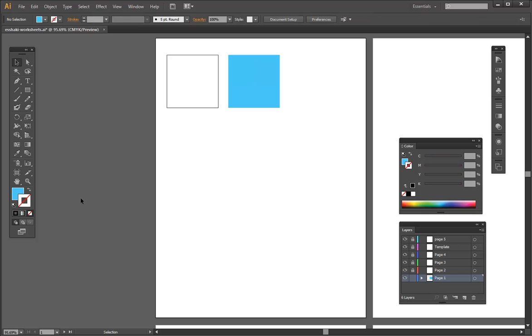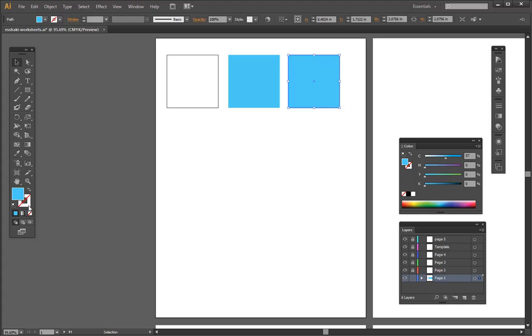Next one, create a square with a color and a black outline. Again, I can just copy and paste this, or I can create a new square. This one says to create a color with a black outline. I have a color. Now I need to change my stroke to black. And I have my first row completed.